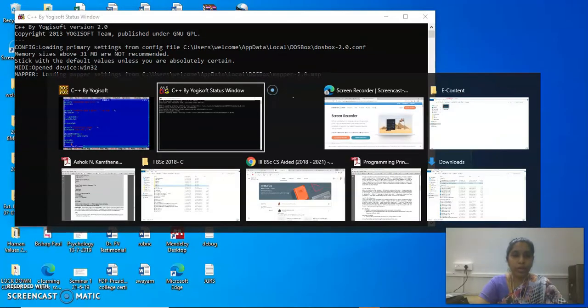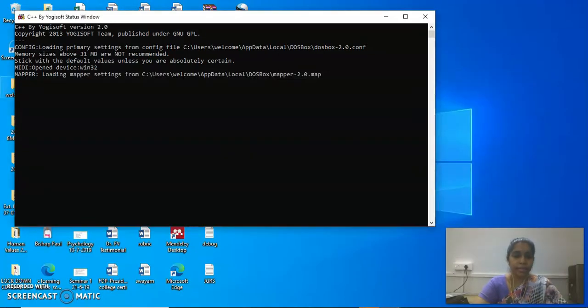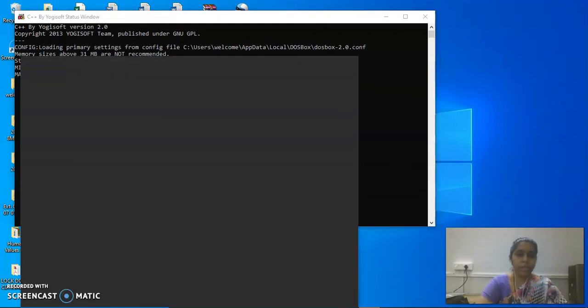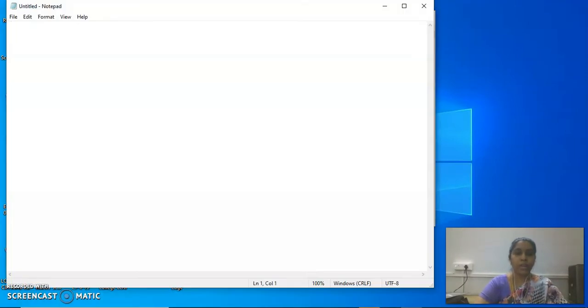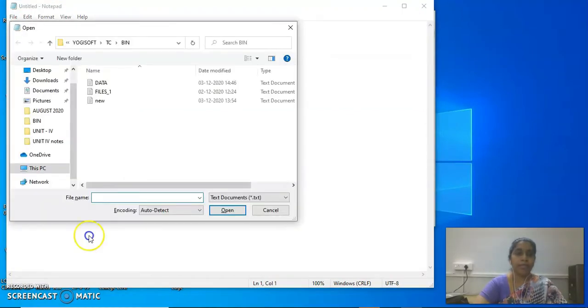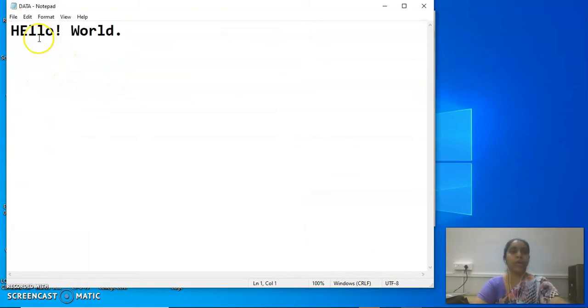We'll check whether the file exists. The file name is data.txt. We open the data.txt. Yes, it is written. We can see Hello, with capital H, world. So now we are going to append to this existing file. This file was created through the first program, and now we are going to append to it using code.